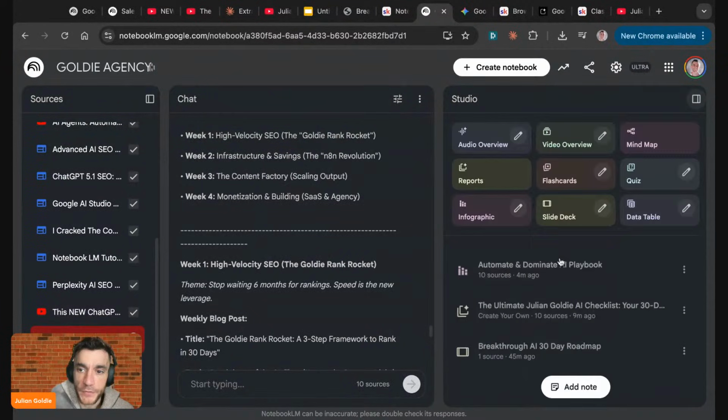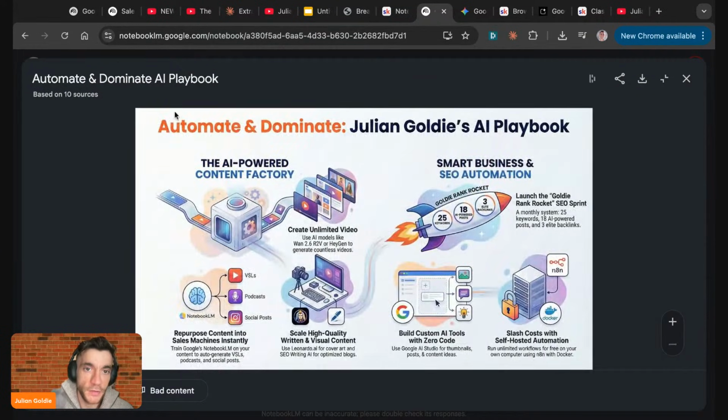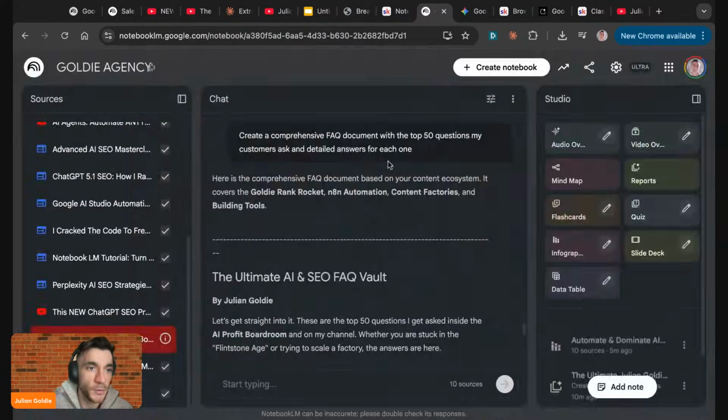Also, if you go inside here, we've got the infographic ready to go, right? I created this infographic based on my playbook that shows people in a beautiful short image exactly how they can repurpose content, scale high quality content, build custom AI tools, do SEO automation, and create unlimited videos, right? It's taken my best pieces of content and created the AI powered content factory guide in one single infographic that's designed perfectly. It's even broken down: here's how many keywords you need, how many blog posts you need to create, how many backlinks you need to create, right? And that was really easy and simple.